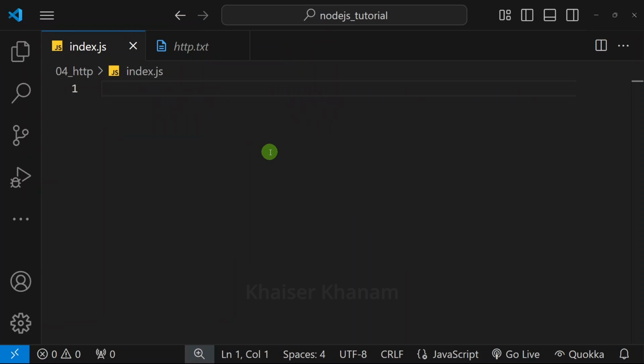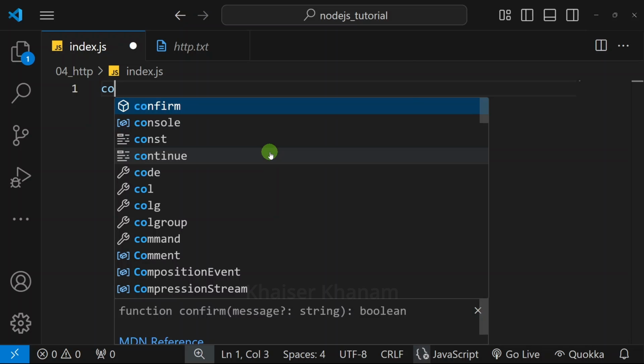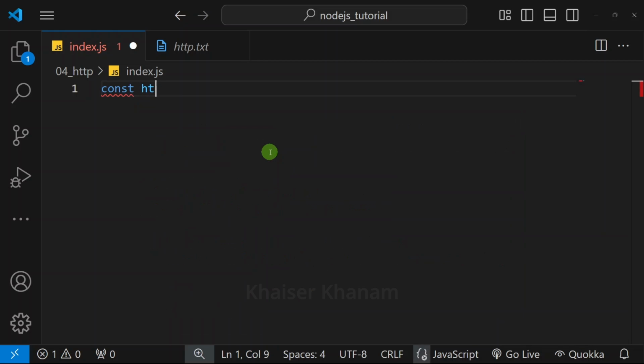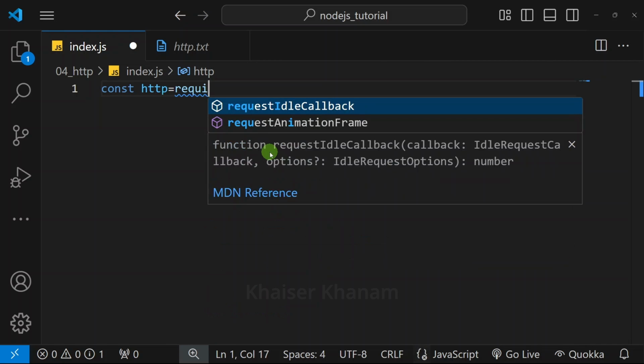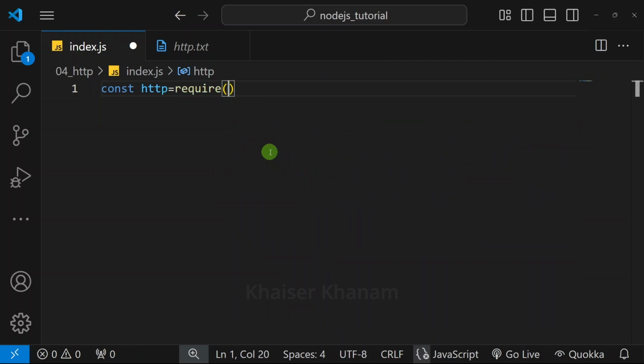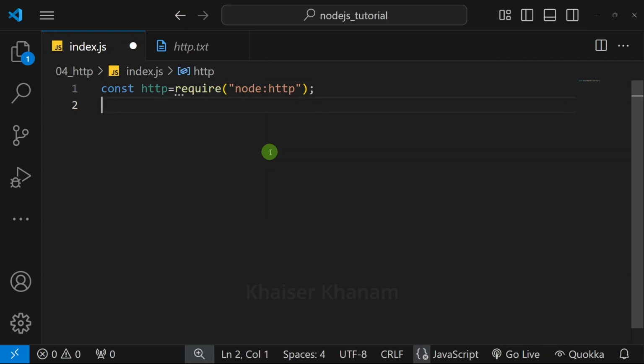I will open index.js. First thing, we have to import our module. I will write here const http is equal to require. Inside this, I will give the prefix node: and then the http module. You don't have to install anything extra because this is a built-in module available in Node.